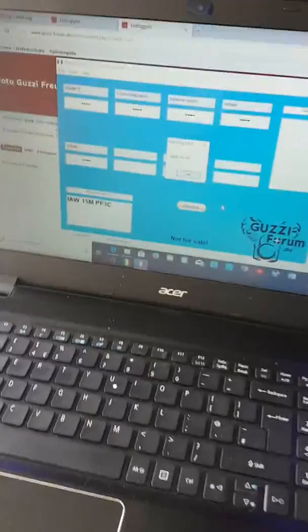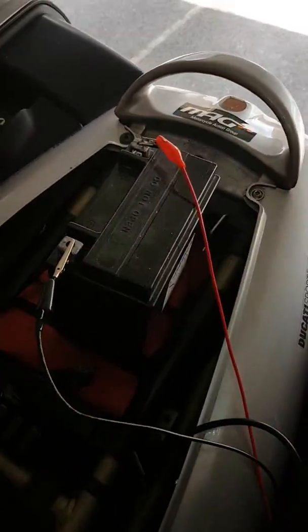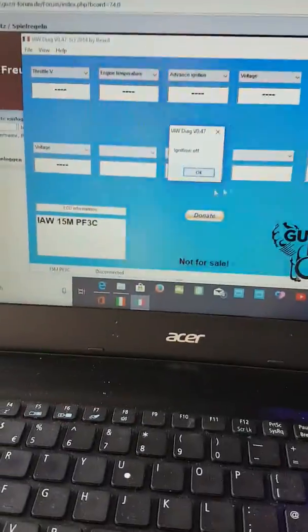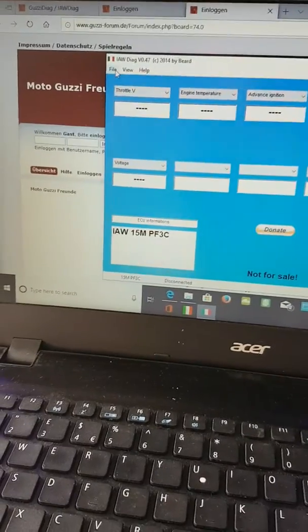Okay, this is the Ducati ST2, plugging into the ECU. This is a 1997 model. There's the software. We're going to connect.